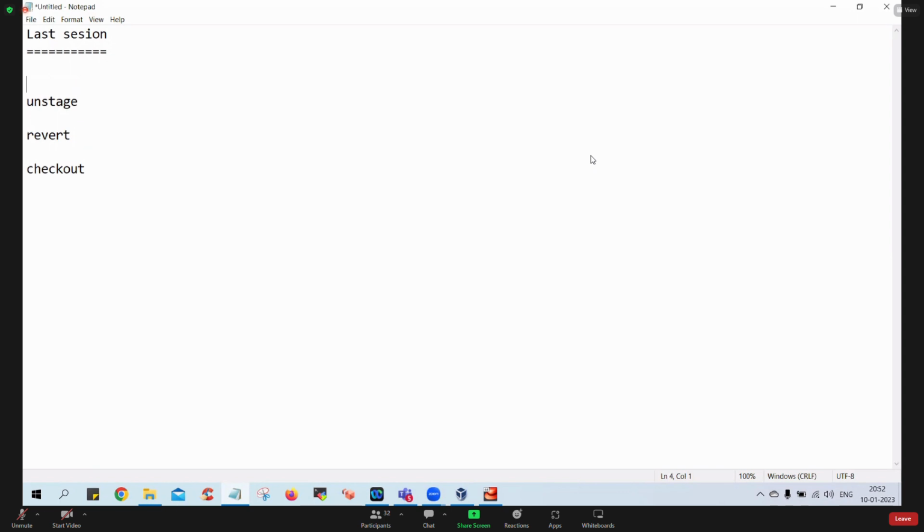And part of this, we also saw the git logs command. Logs command also we experimented. So git logs, unstage, revert, checkout. So yesterday's class is super important for the interview perspective, guys. So please make sure that you practice well. Got it now? Nice.